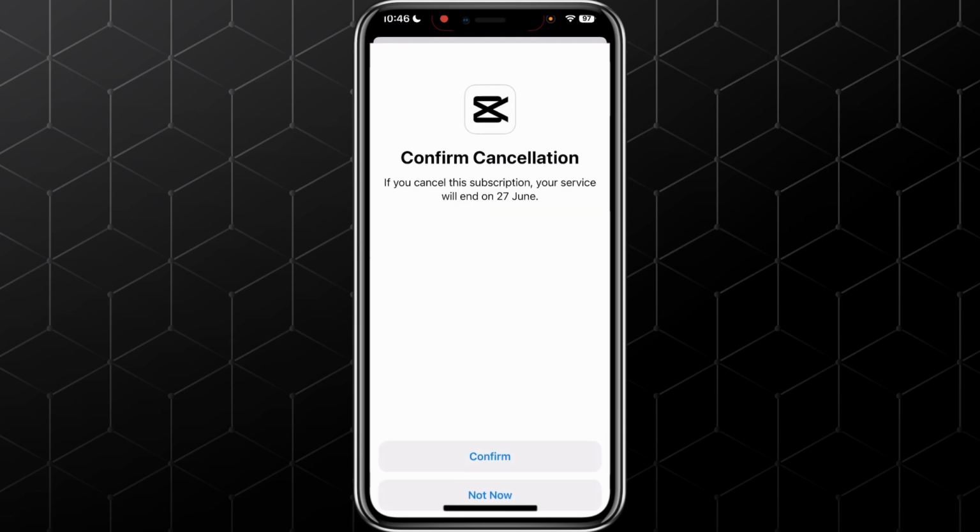Once the cancellation is complete, you're all set. You can continue using CapCut Pro features until the subscription expires, and after that, your account will automatically switch back to the free version without any further charges.